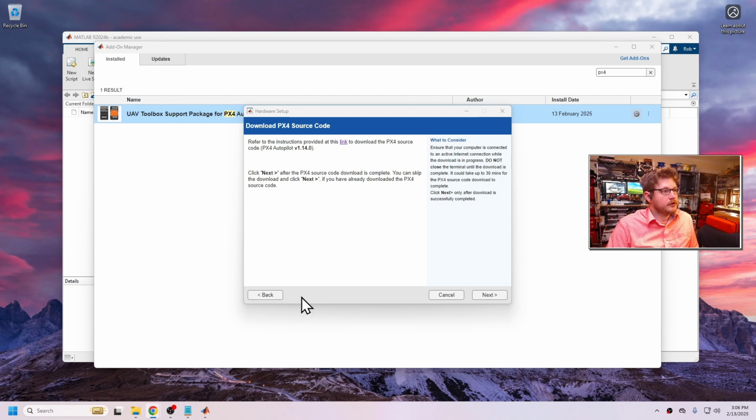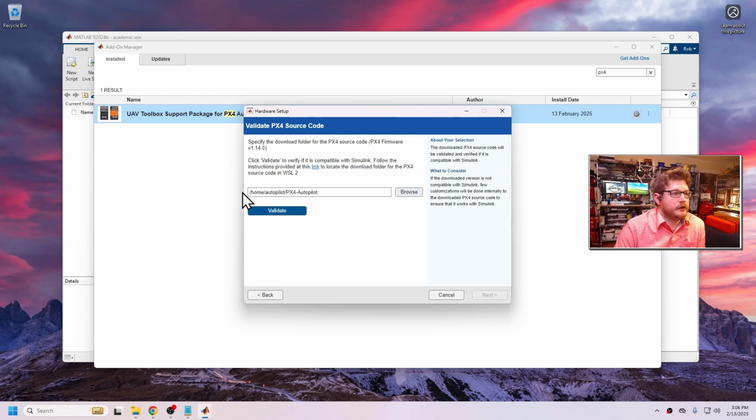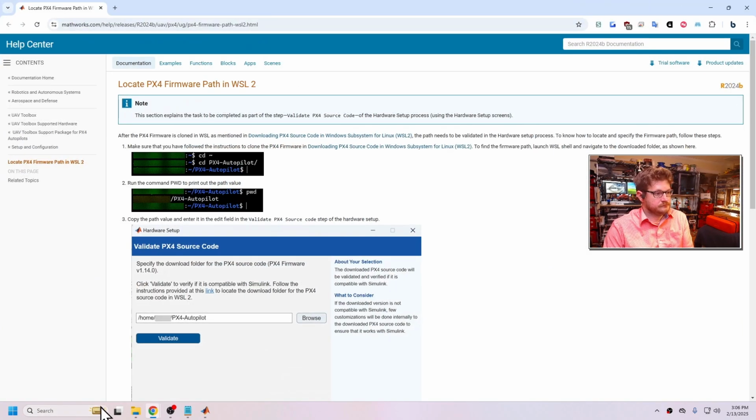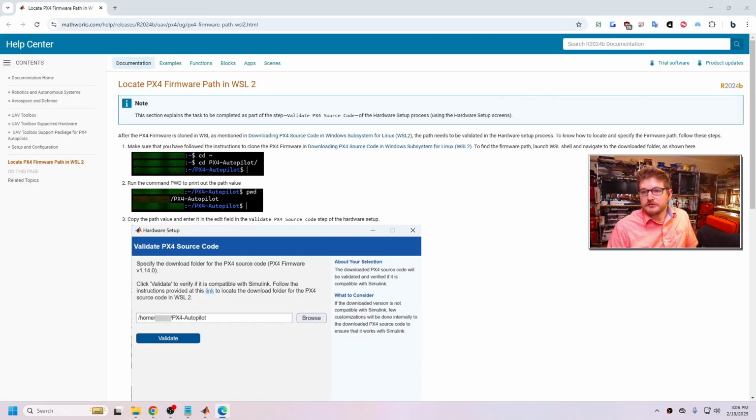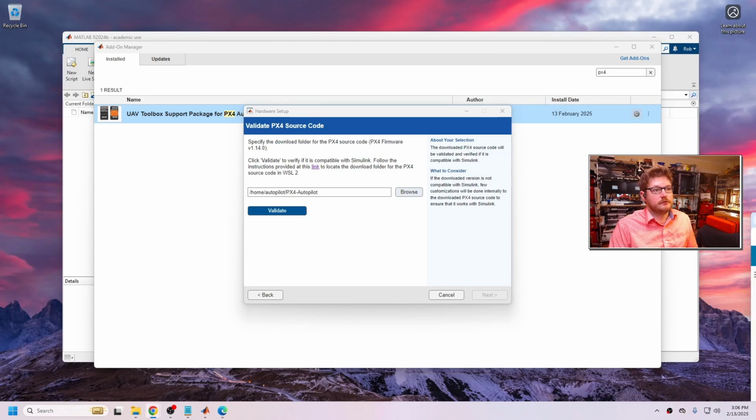And we're going to click next. Now it says to verify it. So click validate, and follow the instructions provided here to locate our download. I am going to commit sacrilege and use Edge to pull up the thing I'm following right now. Chrome will always show up on the main screen. There we go. Okay, so locate this path.